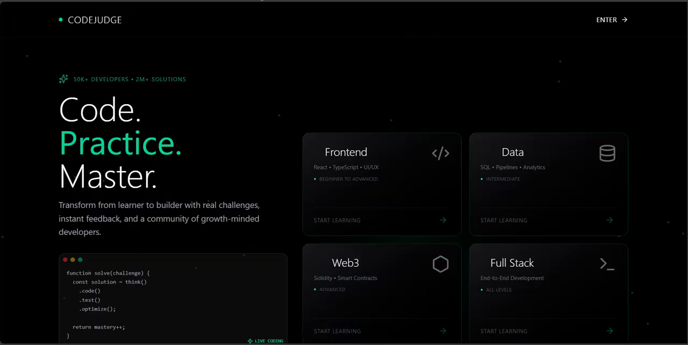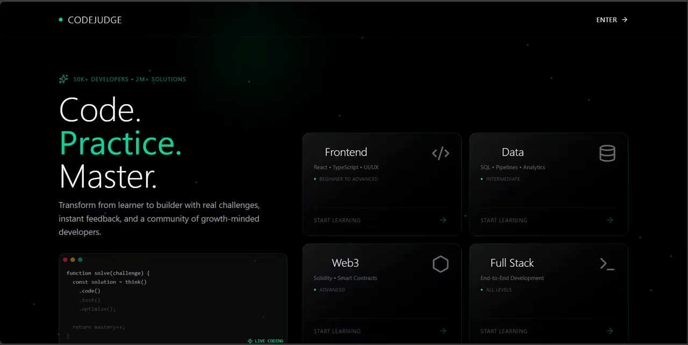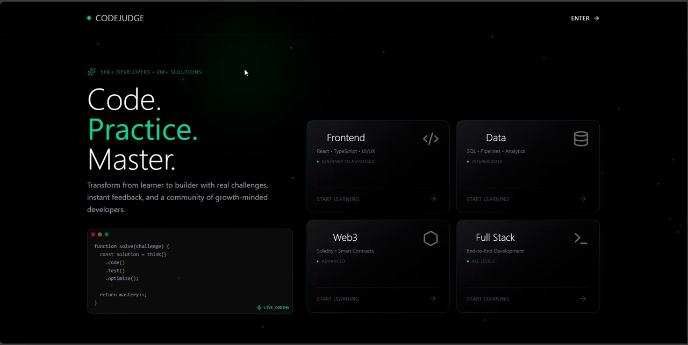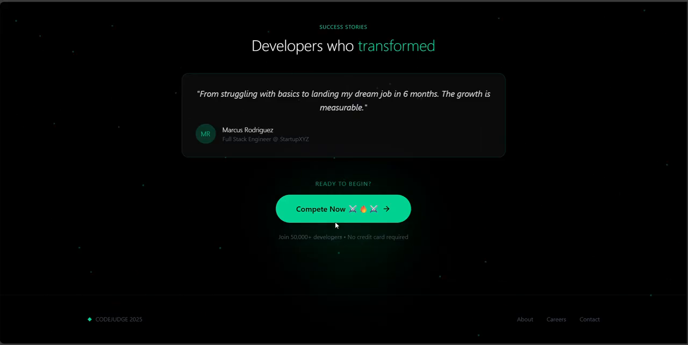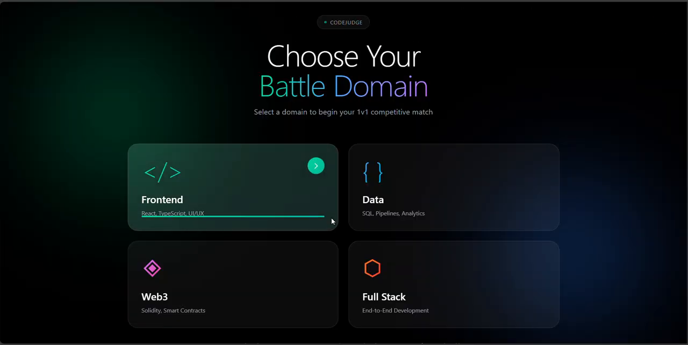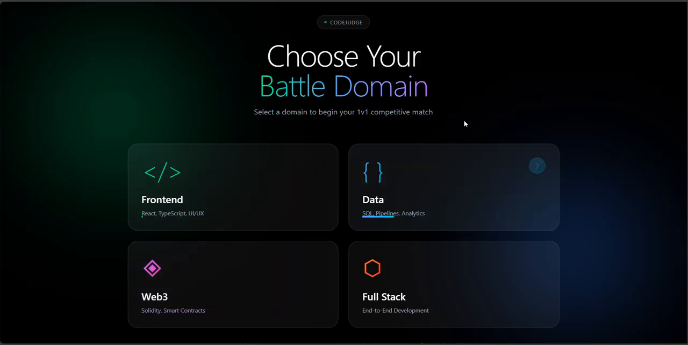Now let's move to the main feature of our application. That is the 1v1 fight for one question. Here you have a compete now section. In the compete now section, first we select a domain and it will wait in a queue for a match. When a match comes, both will be redirected to the same problem and they will solve it. Whoever solves the problem first will get higher marks and will win, and whoever solves late will lose.